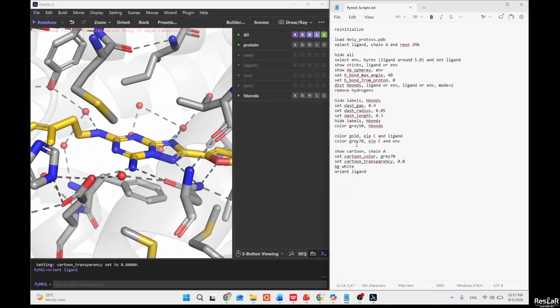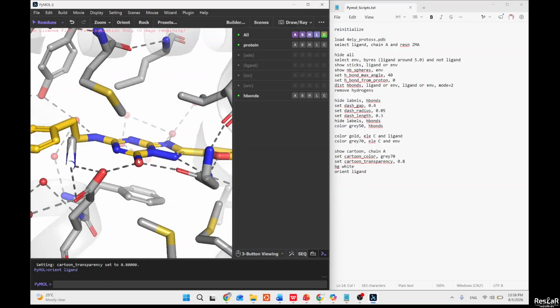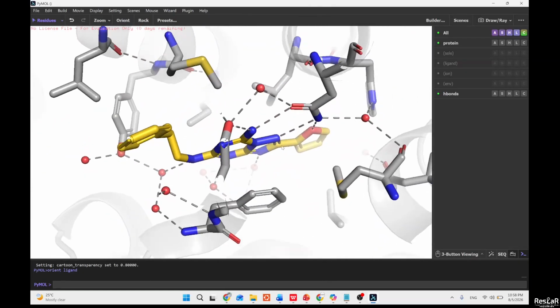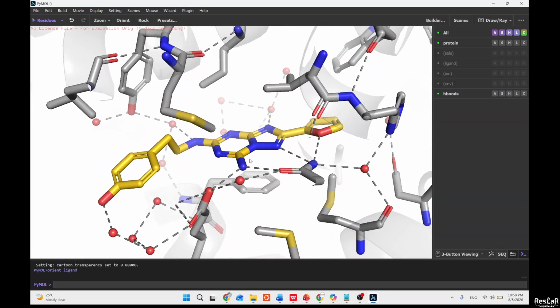So this place that we run, color gray 70, element C, and environment, we can actually set the size of the environment. We can reduce the size of the environment so that it becomes a bit less thick, and then our ligand becomes pronounced. So these are the things that happen. You can see our ligand and the key interactions, and then we can set it anyhow we want.